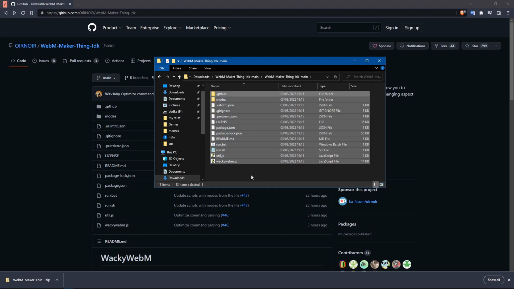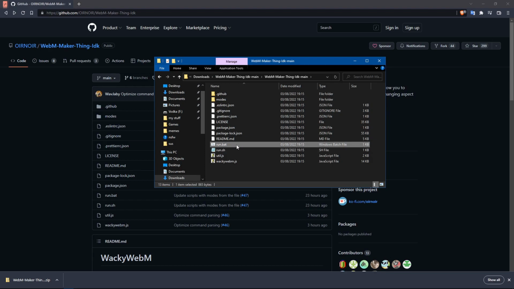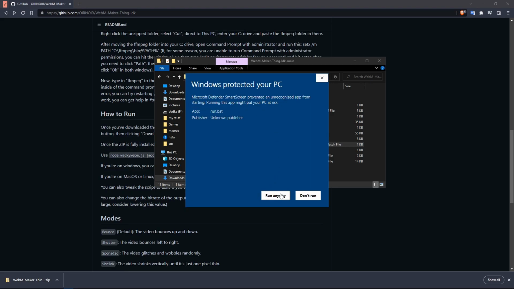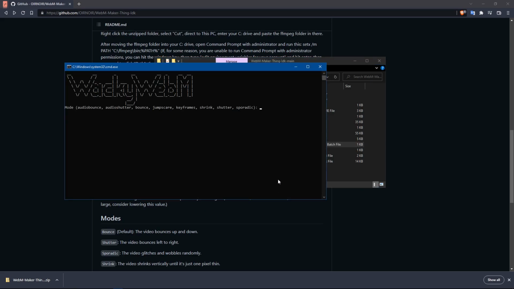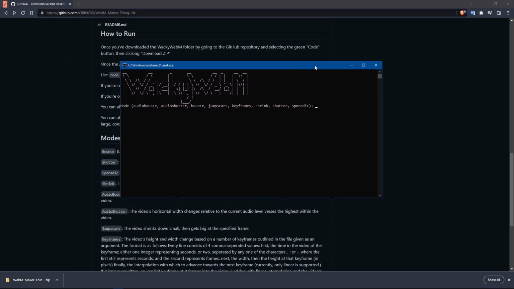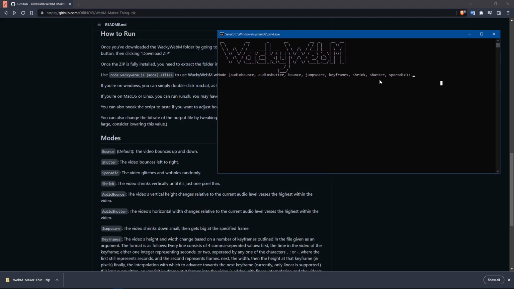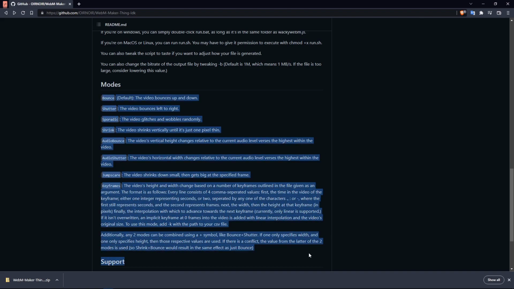What you're gonna do is click on this one, run.bat. Double click, click on more info, run anyway. Don't worry, it's not a virus. Now you will have this CMD window right here. And here we have 8 different modes. Here's an explanation of what they are and what they do.